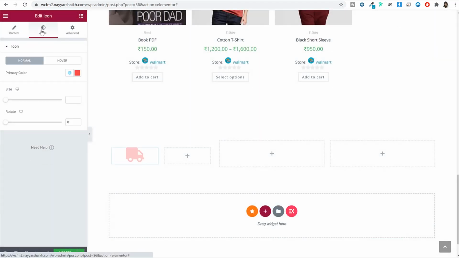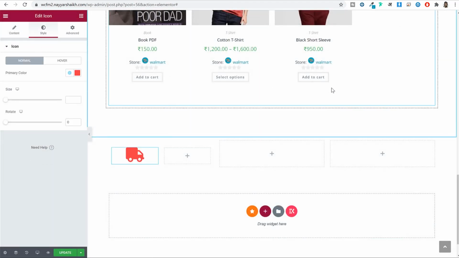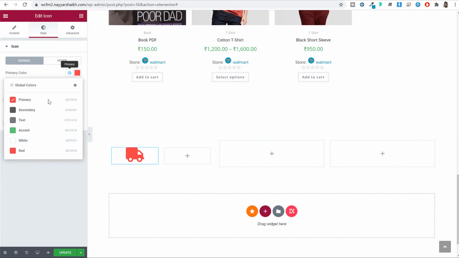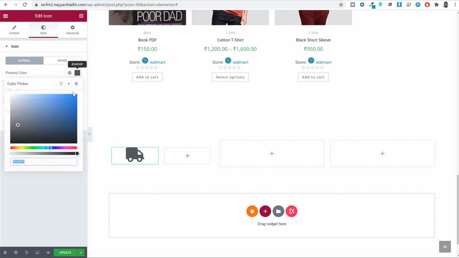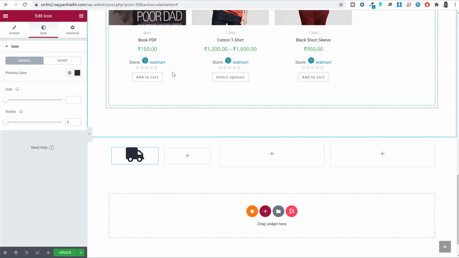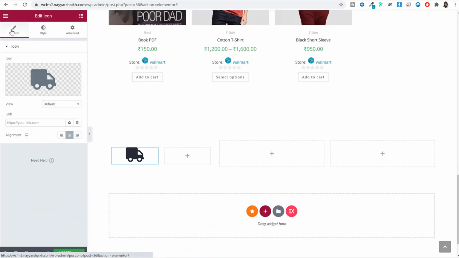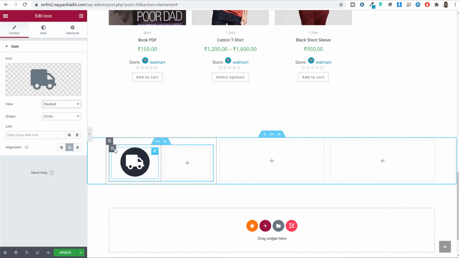Now we can go to style and we can do some changes over here. We can change the color and all. So for the color, I think we need, let's select this secondary color. All right. And maybe a little bit darker secondary color like this one. This looks better. Now we also need to do one thing. Actually, we need to make it circular. Okay. So we can do that change over here under content. You can see we have default view. We can make it stacked view, and this is how it will look like.